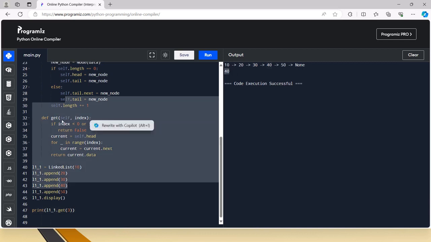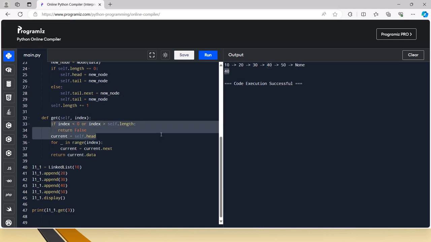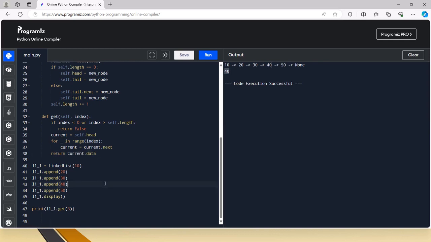So we have to consider the corner cases, like if the index is lesser or greater than the range. Then we assign the current variable, and then we go through the index range, because we are giving the index as 2 here, it doesn't have to iterate through the entire linked list. That's why we have used range here. We are just moving the pointer from current to current dot next, so that it can iterate till the range is reached, and then we are returning the value here. Okay, so this is how we can do the get method.